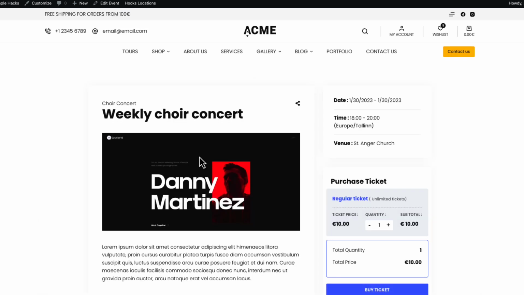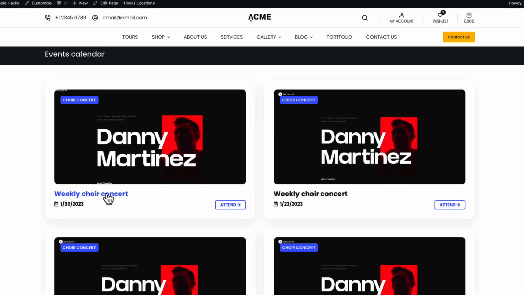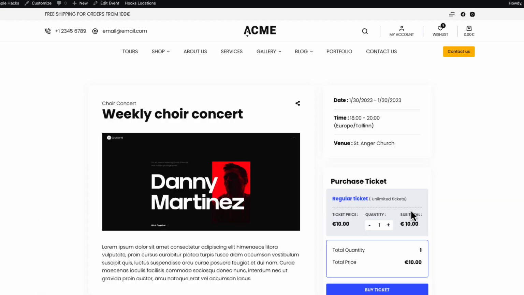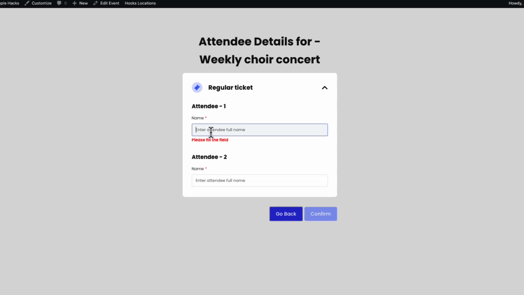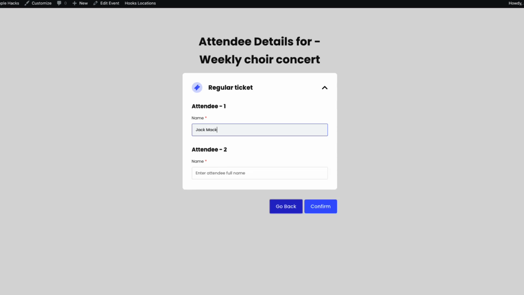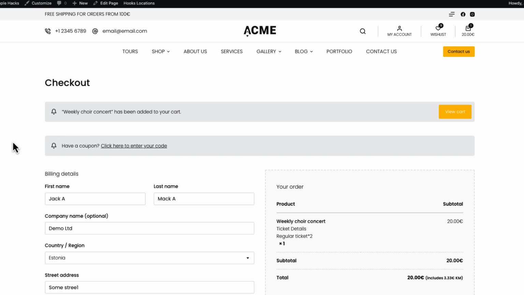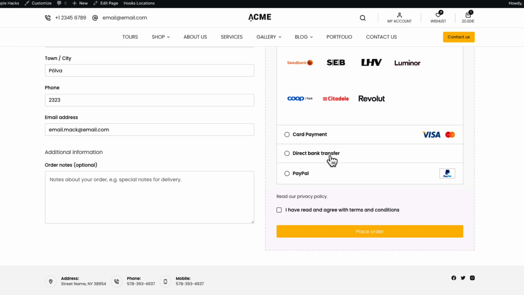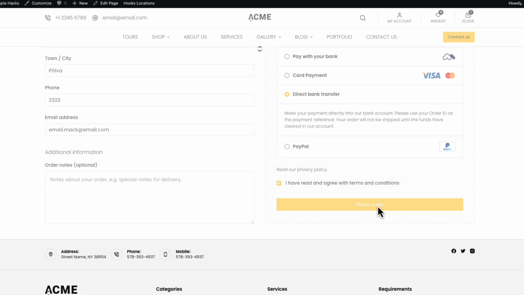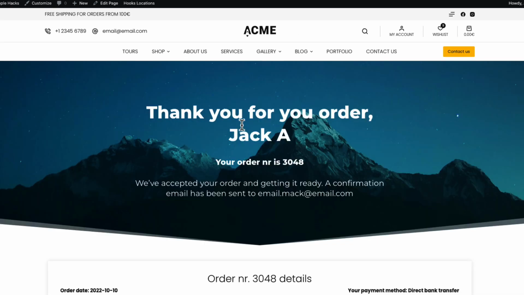If I click on an image or name or click on attend button, I can open it up. I can buy the ticket, add my name, for example Jack Mac. It's needed for the tickets. And since I purchased 2 tickets, the second name also. Let's confirm it. I will be redirected to the checkout page. I will fill all the details, pay for it, place the order, and done.